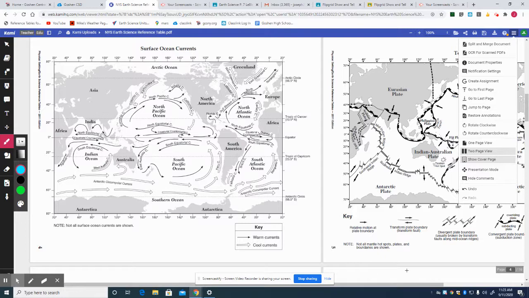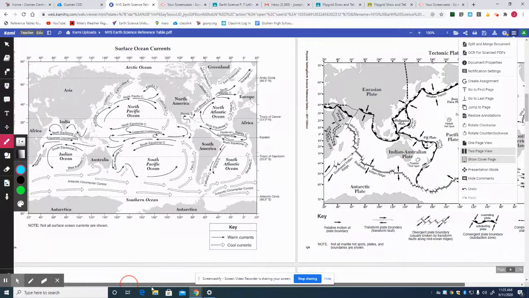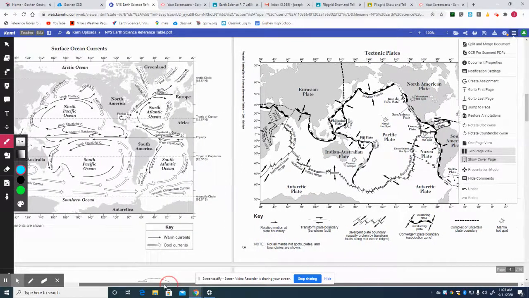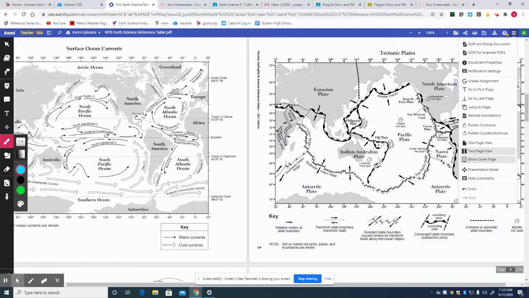So now, if you take a look at this, both of these are maps of the world, and pretty much it's the same map, but there's different information on the surface ocean currents map and the plate tectonics map. However, the continents are in the same location. One thing that trips people up sometimes is they'll look at these maps and think of the white part as being the land and the dark part as being the oceans, but that's not the case. On both of these maps, the dark part is land and the light part is the ocean.